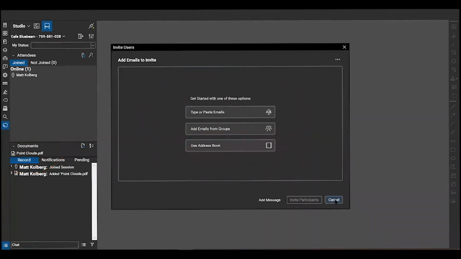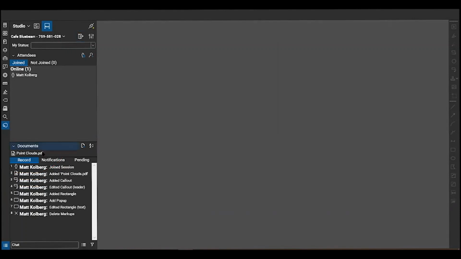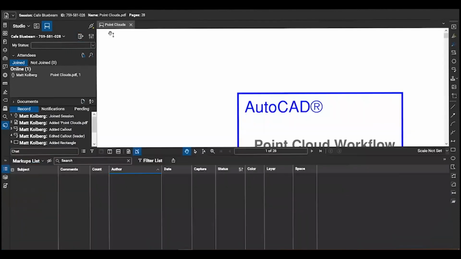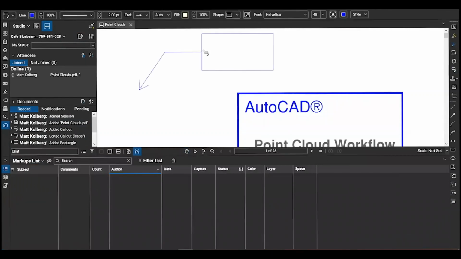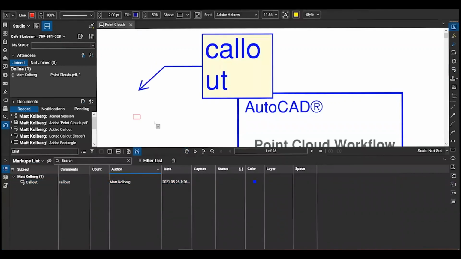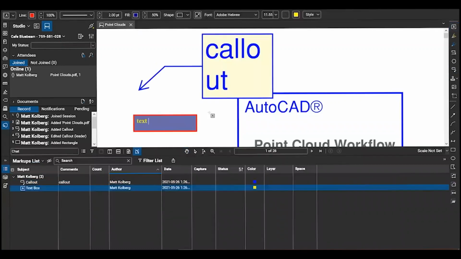I'm not going to invite anybody just now. Here I'll open the file and start marking it up. I'll open up the markups list. There's a callout. And here's a text box. Essentially, I can just wait for other collaborators to log in and begin marking the file up themselves.